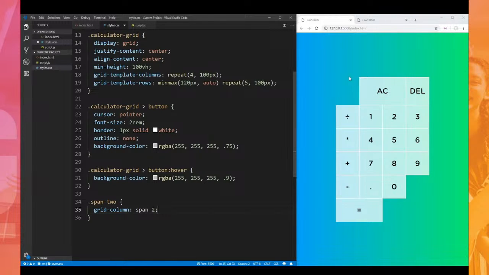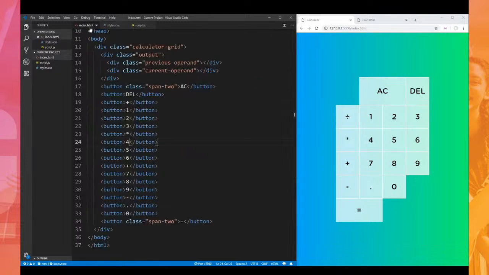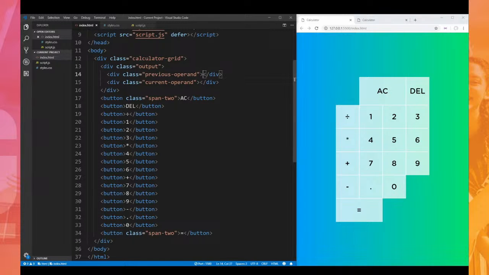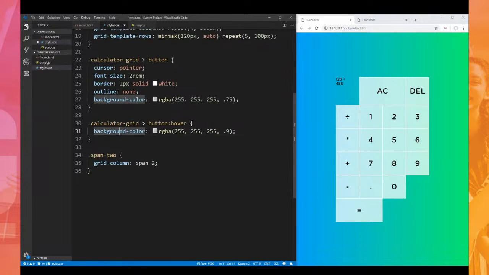But our output, which is this singular section right here, is not properly styled, so let's work on styling that next. In order to make it easier to see what we're styling, I'm going to add a little bit of dummy text in here. So we're going to say 123 plus, and down here we'll have 456. That way we have a little bit of dummy text we can play around with when we're doing our styles.